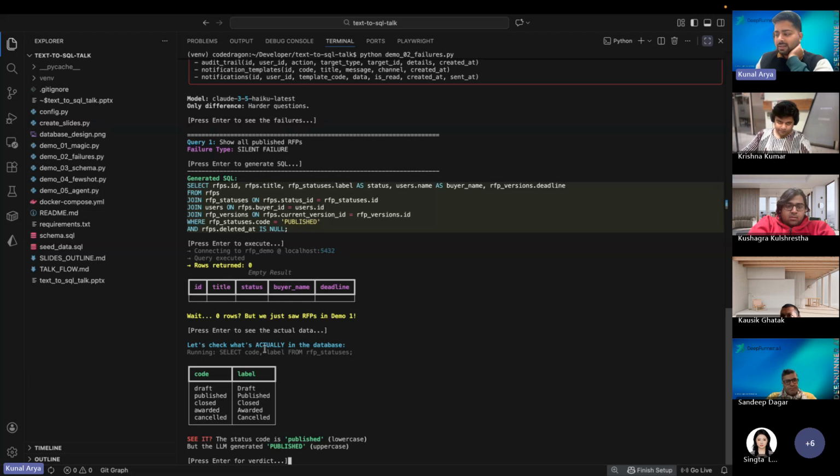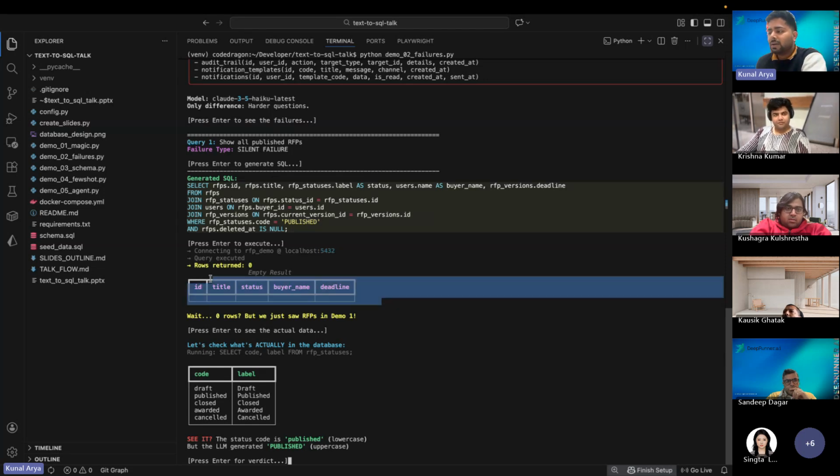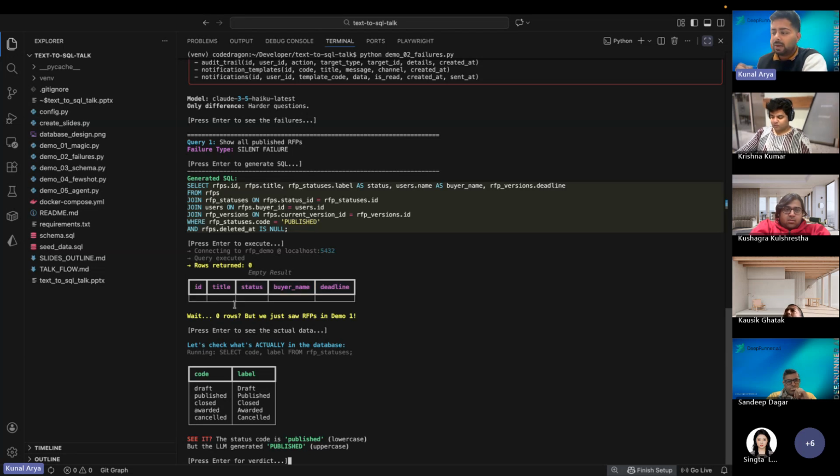It is happening because the status code is actually lowercase "published", and the LLM generated "PUBLISHED" in uppercase, and this happened in real time. Actually, this is what happened. So as you can see, these are really dangerous things. Why? Because they give you a result that looks fine, and you may think, okay, no rows, maybe we don't have any published RFPs, but that is not the case.